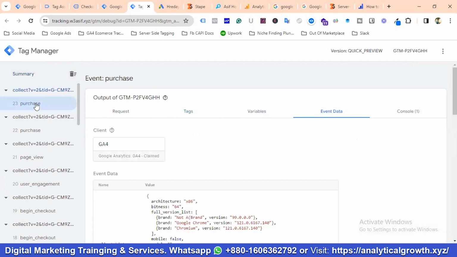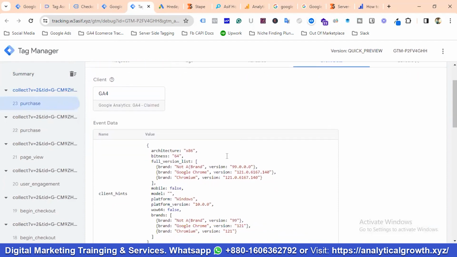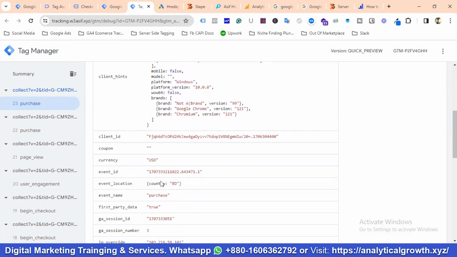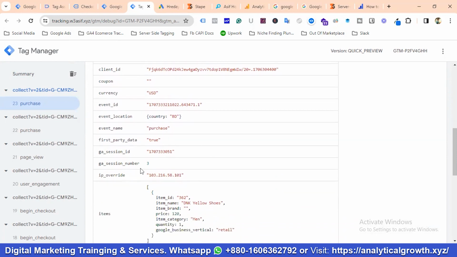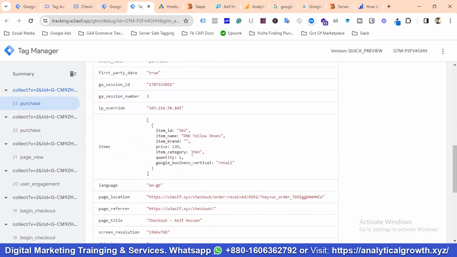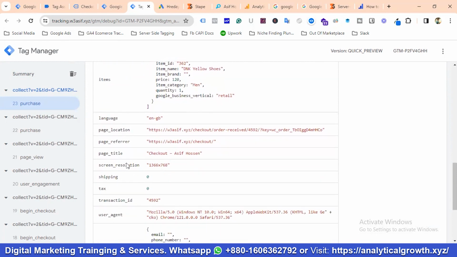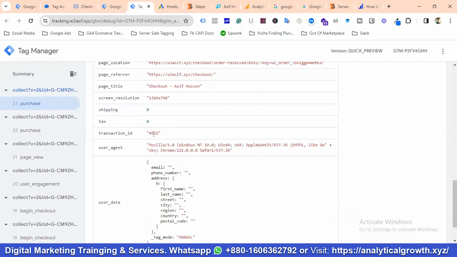If I go to the purchase and if I go to the event data, then you can see client hints, client ID, coupon, currency, you know, event name, first party data. Okay, this is the items, then language. Okay, page location, page referrer, page title, screen resolution. There is no shipping, tax, transaction ID is this one.